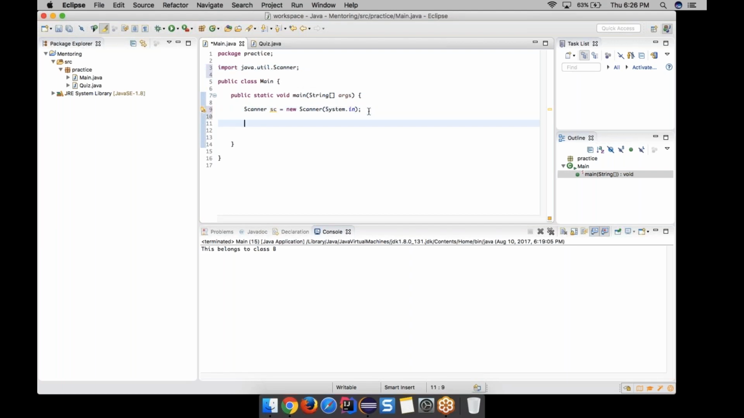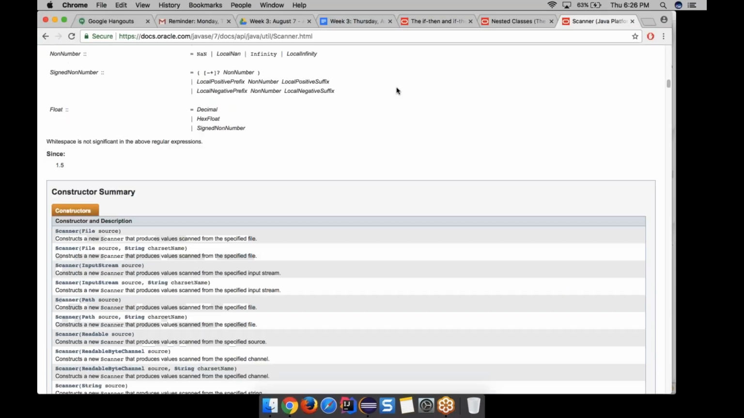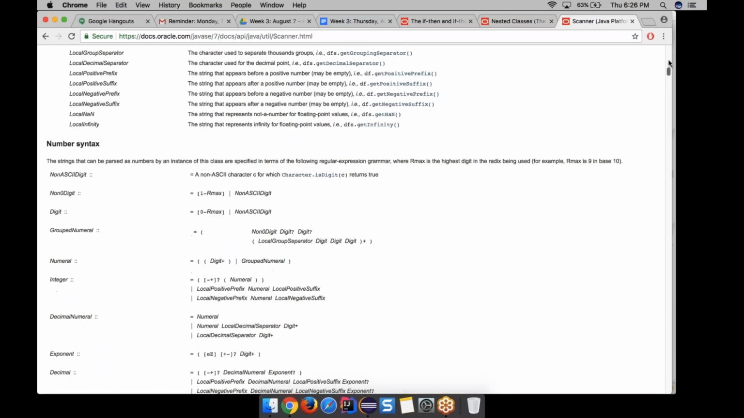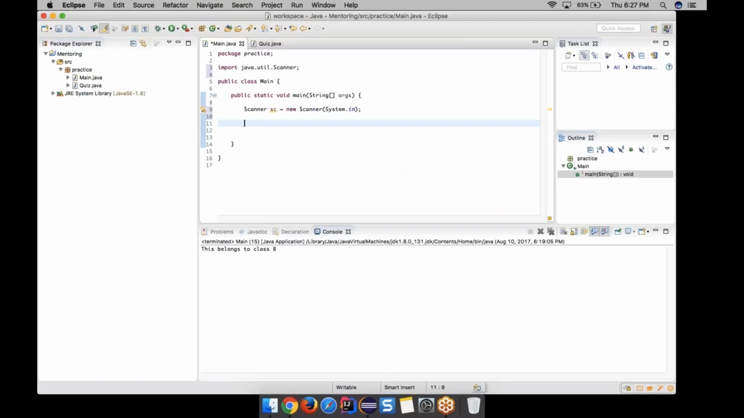Okay, so now we made our scanner object. How do we use this scanner? It says it right here: a simple text scanner which can parse primitive types and strings using regular expressions. Let's say I create a System.out, and I just say, hello, what is your name? I want the user to type in his name after this message, and whatever he types in, that's going to be his name.